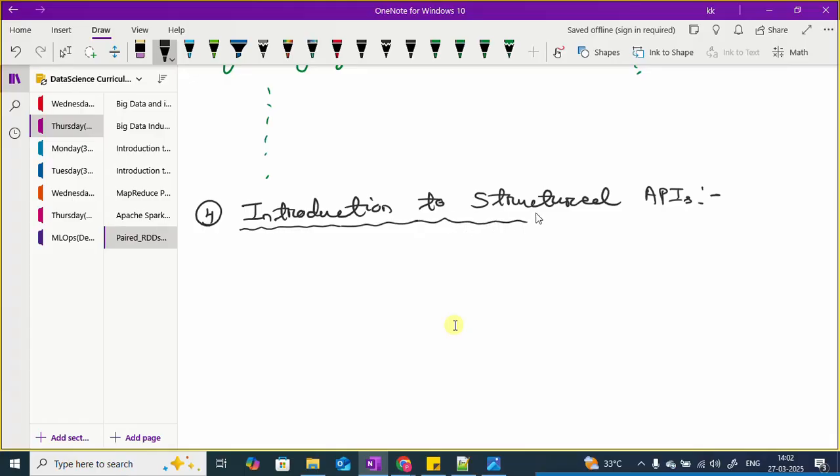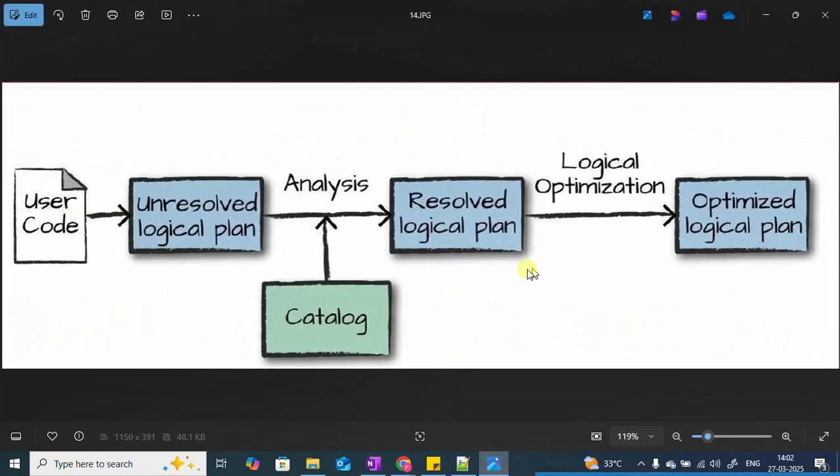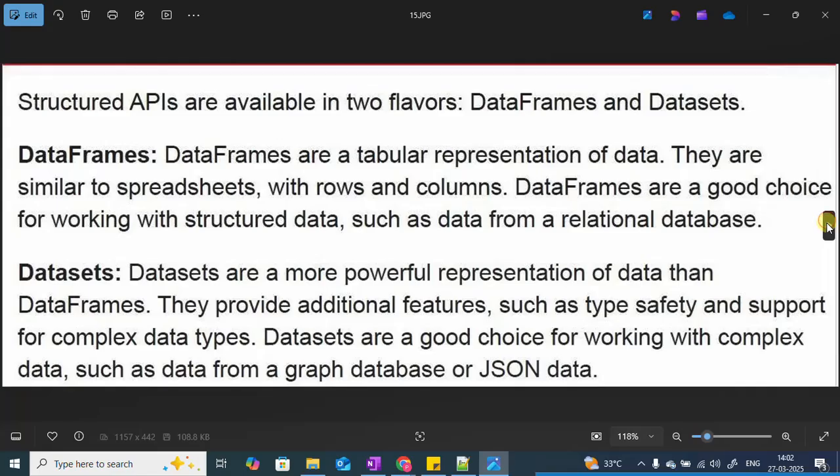Guys, any doubt so far? Any doubt in the RDD, pair RDD, or no? Because we are entering into a different concept altogether, that is data frame and data set. So any doubt so far regarding RDD and all?